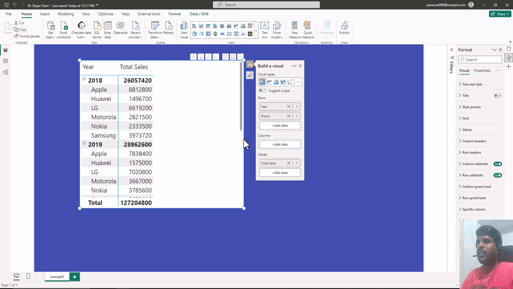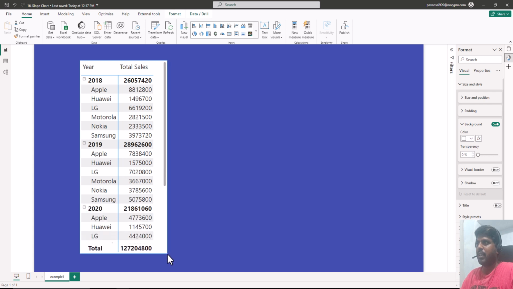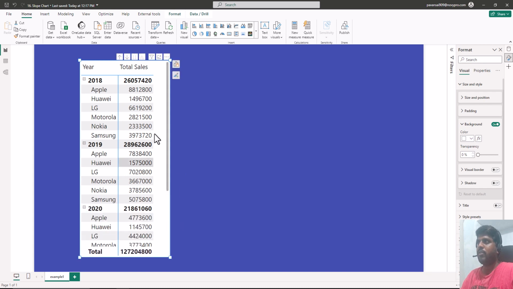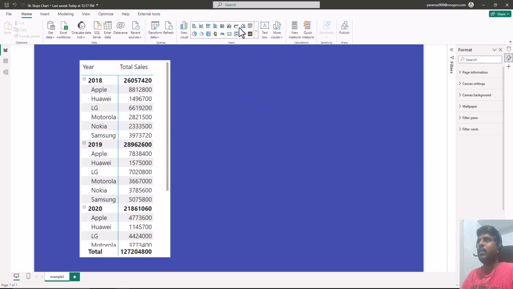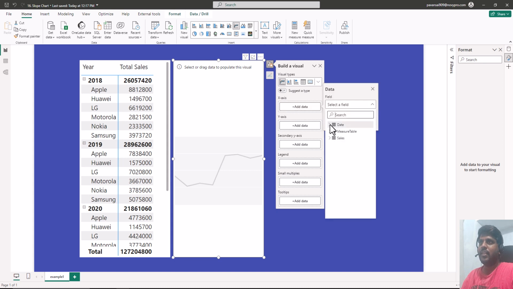Now let us see how to make a slope rank or a slope chart in Power BI. I'll minimize this and keep it on the left so that you could have a view of the sales, and on the right side I'll bring in a line chart. I'll select the line chart.